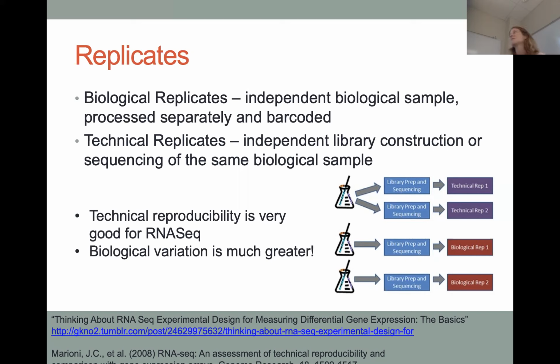Do they introduce bias or something? That would be a different situation. But in general, we work with plants, but I think this translates pretty well to most biological systems. Biological variation is what you want to look at.